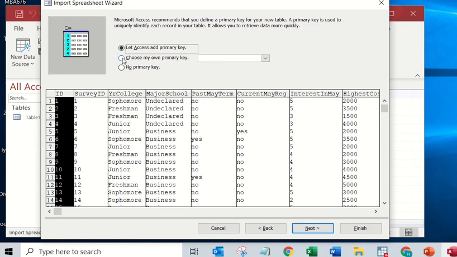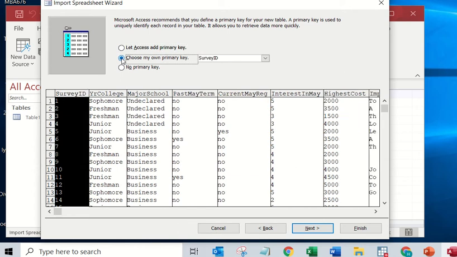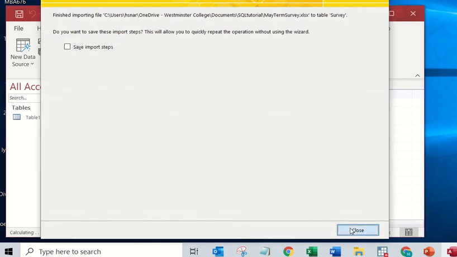And we're going to choose my own primary key, right? Any field name that ends in ID, like survey ID, is going to be a primary key in this particular example. So choose my own primary key. It'll first highlight the first column. Now, if your primary key is in a different column, you can just change it, but that's not the case here, so we're going with the default, Survey ID. Then we'll hit finish and then close.